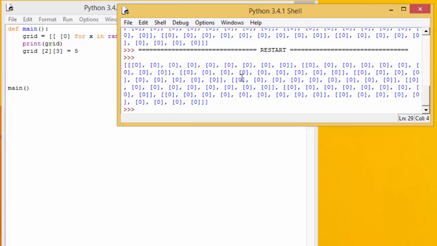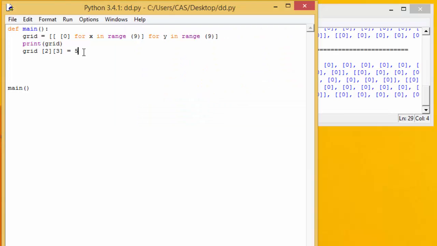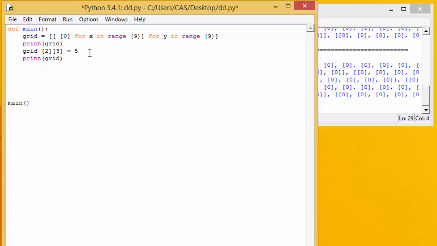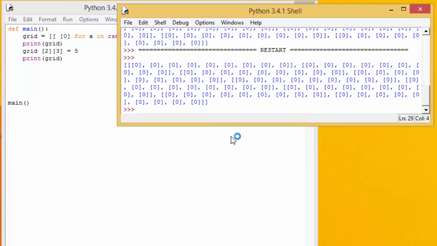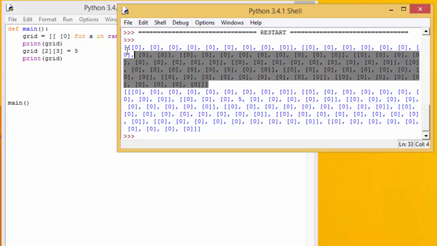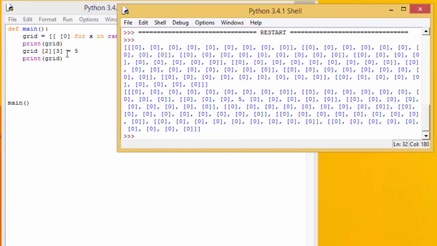Okay, so what's happened here? We've printed our grid, it's got all zeros, and I set grid 2, 3 to 5, but I forgot to print it, so let me print grid and rerun that. Okay, here we go. So there was our first unadulterated grid with all zeros in, and then I changed 2, 3 to 5, and it looks like it's just changed one cell.